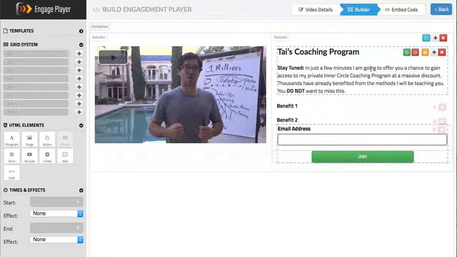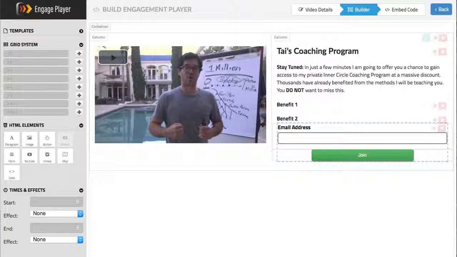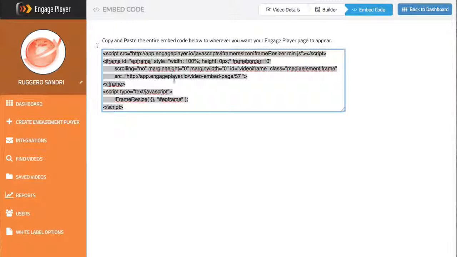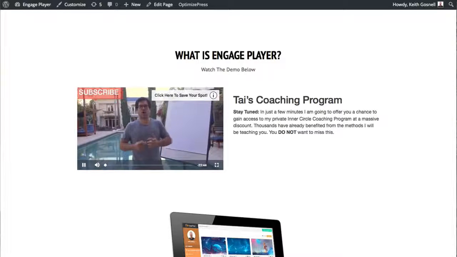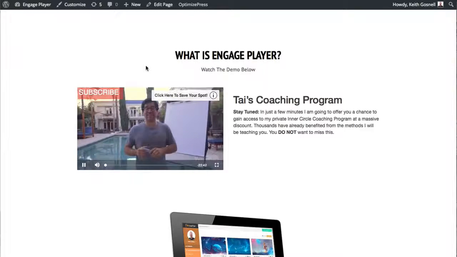Okay, so the final step is basically grabbing the embed code. You can get there either through the navigation up top here or just by hitting the next button and simply grabbing the script code, copying and pasting it into anything. I'm using OptimizePress for the JV page you're looking at right now, so I'll go ahead and get that on there and we'll take a peek. But here it is. You'll notice that that's there as we start the video. And we could autoplay if we chose to. It just depends on all the settings.